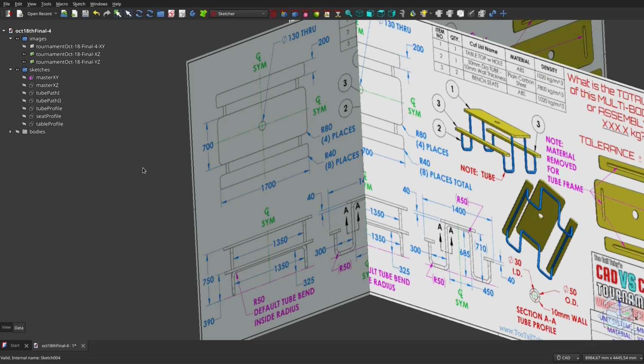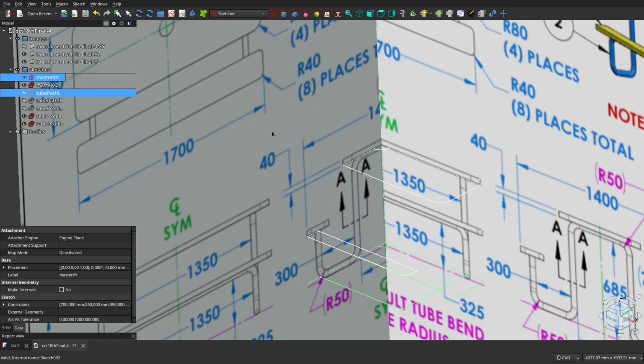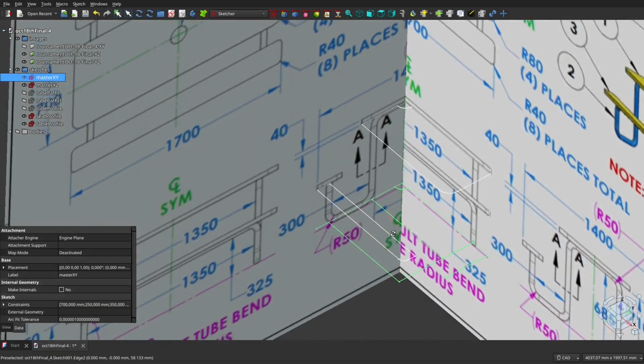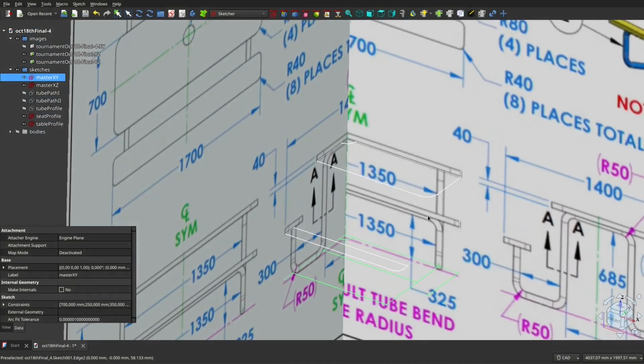We'll sweep the bench profile and then the table profile along their respective paths. You can clearly see the dependency between the secondary sketches and the master sketches. All dimensions in the secondary sketches are defined within the master sketches.